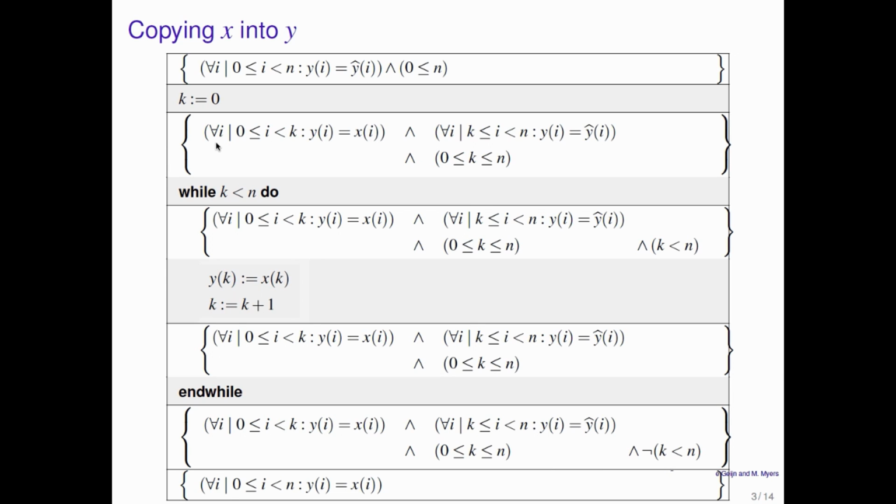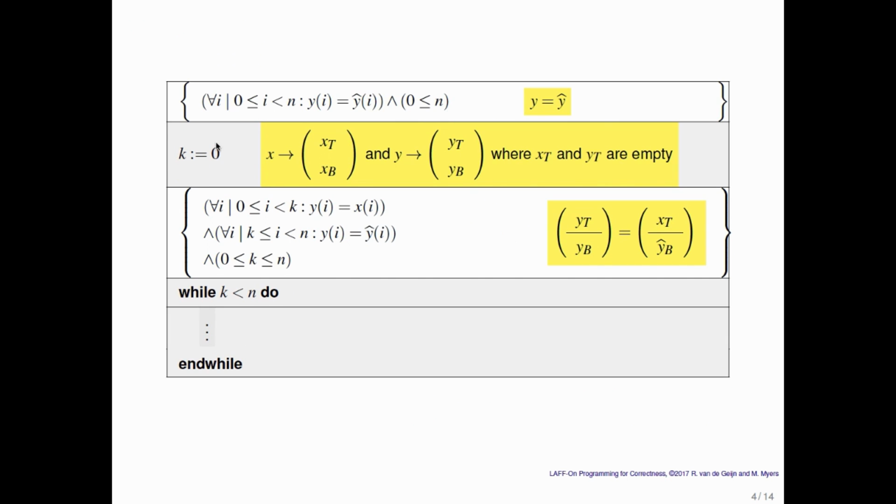So here's an annotated algorithm for copying vector x into vector y, annotated with a precondition, a postcondition, and the loop invariant. We can use the notation hinted at in the launch to annotate this particular program. Y equals y hat indicates that when we start, y has its original contents in it.